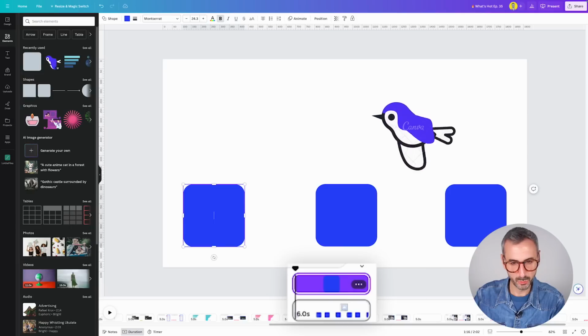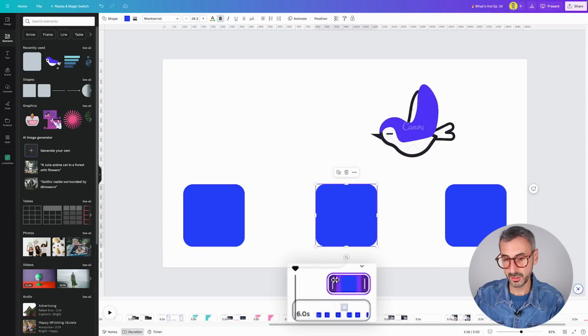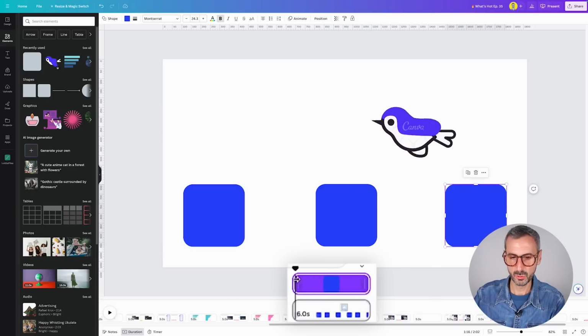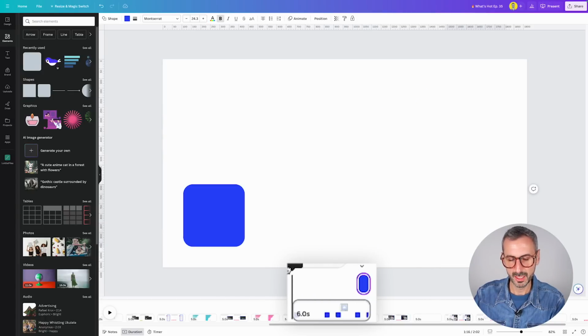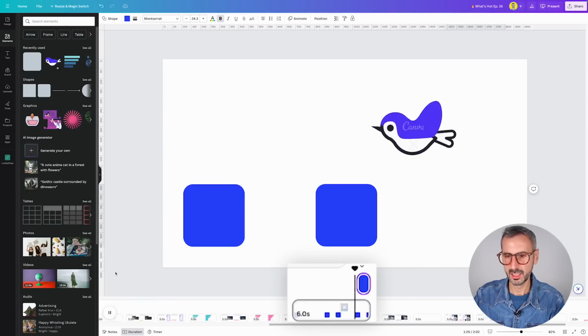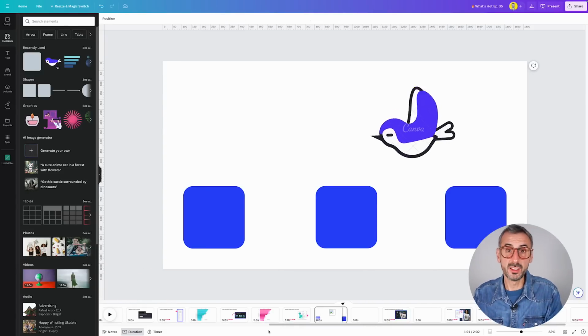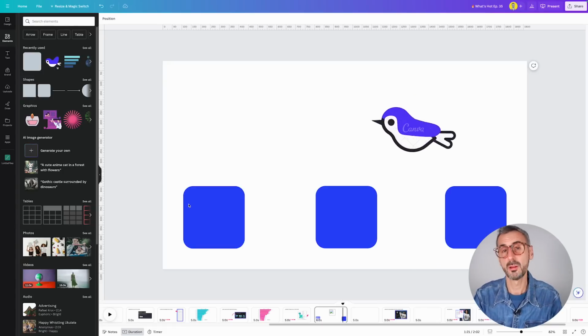Okay, so you see the first one right here, it's full, like it starts at the beginning. Second one, I reduced it to here. And now if I click on the third one, I can reduce it further. There you go. And now what should happen is that these three cubes will show one after the other. Let me play this entire slide. Back, the bird is coming, second and third. So there you go. This is a simple way of controlling the timing of your elements on a design.